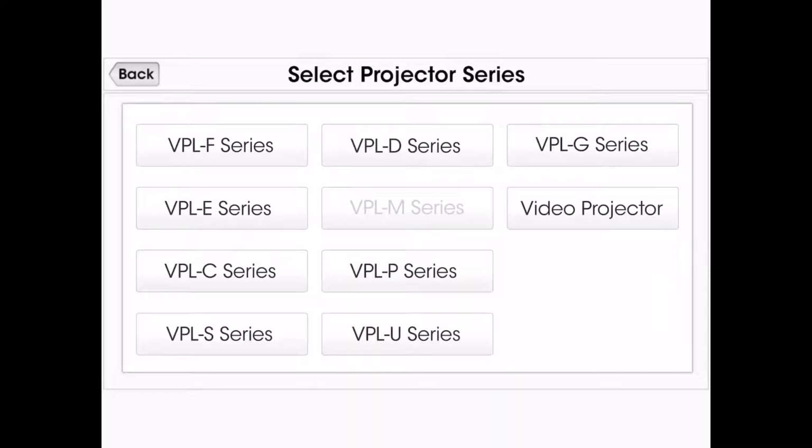The next screen that's going to pop up here is the series of projector that you're using. So you'll see VPL-F, VPL-E, you'll see all the different model number designations, and then video projector. Video projector is going to refer to the home cinema projectors. So if you're building a movie theater in your house, or you're setting up a screening area in your home or in a customer's home, video projector is going to have all the model numbers that are really designed specifically for that application.